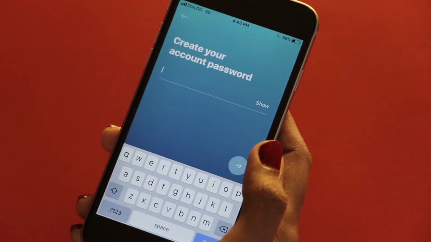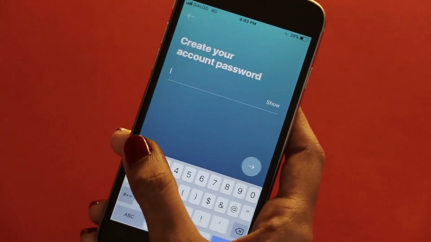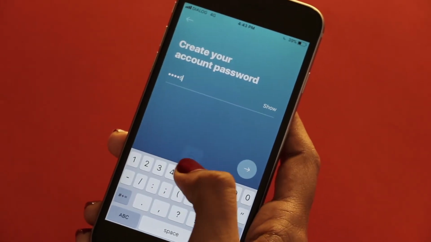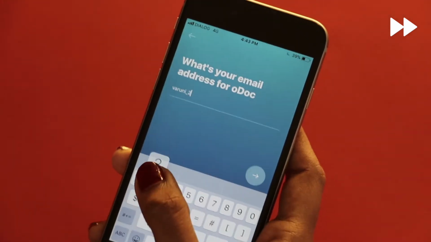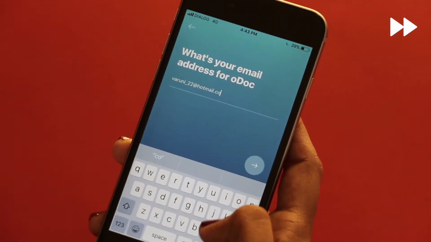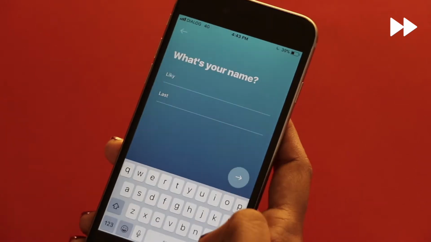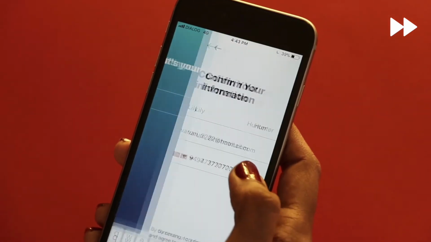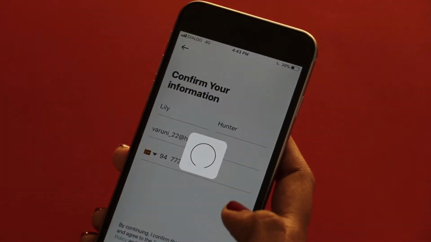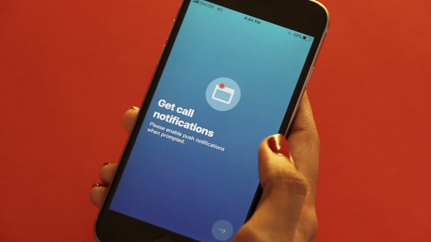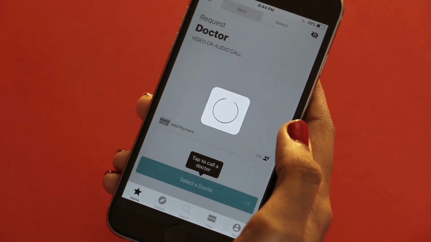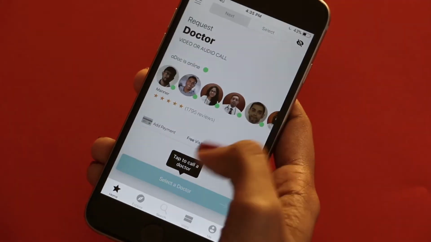Create a password for your account. Enter your email address. Enter your name. Confirm your information. Congratulations, you are now the proud owner of an oDoc account.